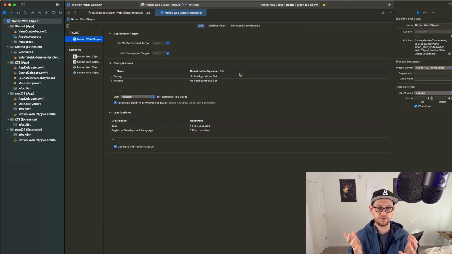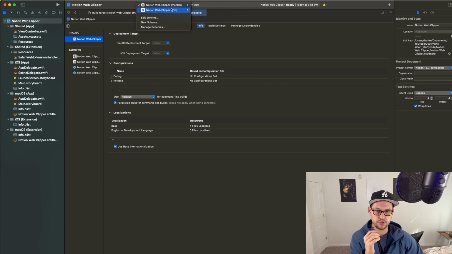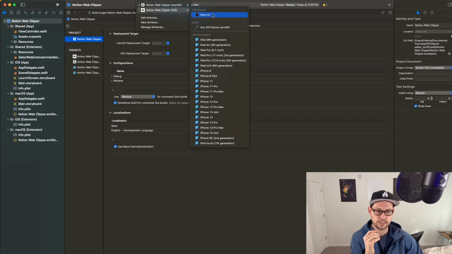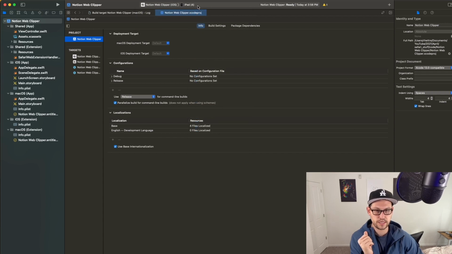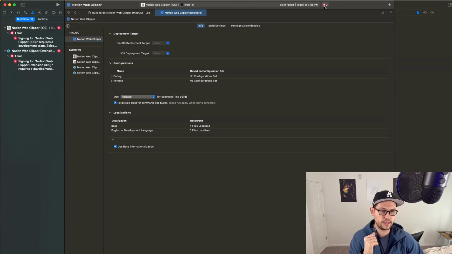So what you're going to do first now is connect your iPad or your iPhone to your Mac, and up here at the top, if you can see this, you're going to select Notion Web Clipper iOS, and you're going to select your connected device as the iOS device that you want to deploy to. So I'm gonna click iPad 4 in this case, and we're gonna deploy the app to my iPad. So now if you click up here on build, the play button in the top left, it's gonna give you build failed, and you're going to run into these two annoying issues about signing.